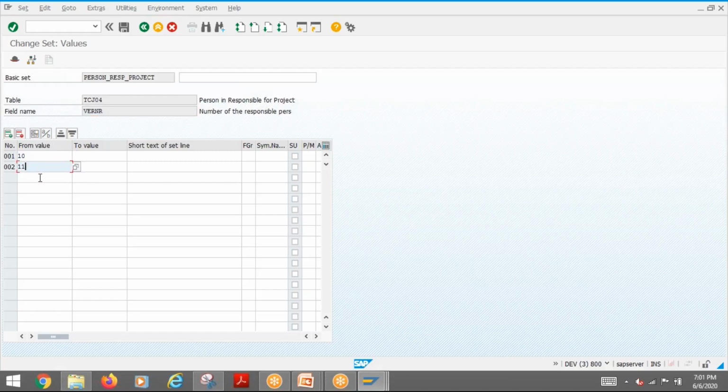Whatever number is available here, only those the system will allow. So instead of creating a Z table, you should not go for a Z table for each and everything. You might be doing this for so many validations like this. No need to do that. What you can do is create a set table, then use that set table.